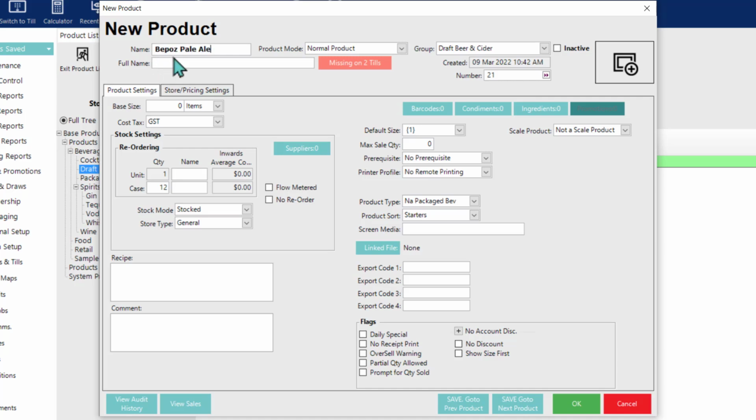So then why do we have a field below that called full name? Well, the name field here can only be 30 characters maximum, whereas the full name can be double that, up to 60 characters maximum. So we could enter something in the full name field like BPOS Breweries POS Pale Ale Draft Keg or something like that if we wanted to. There we go, much longer, potentially full name for this product.